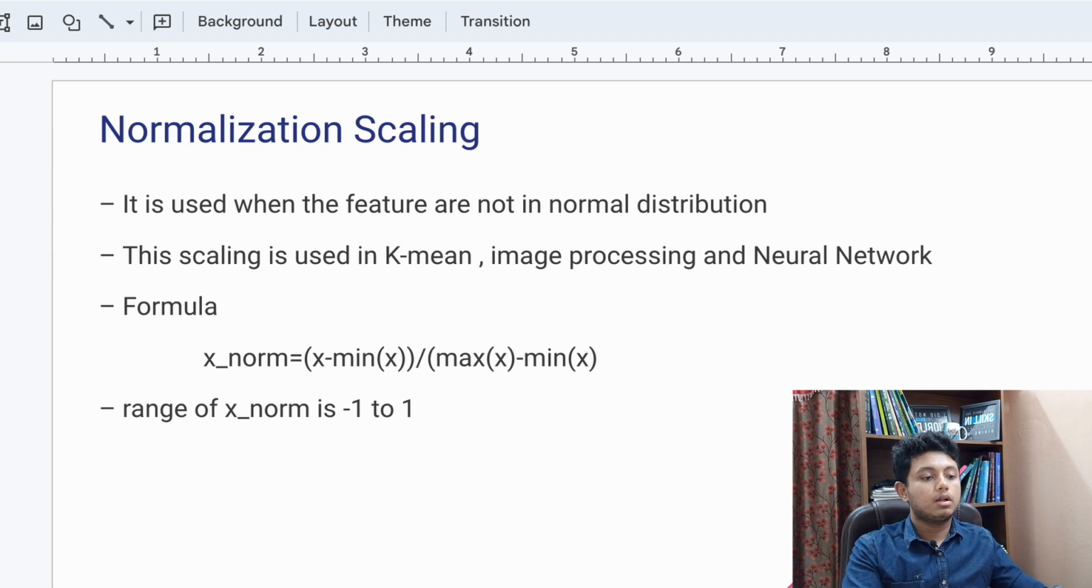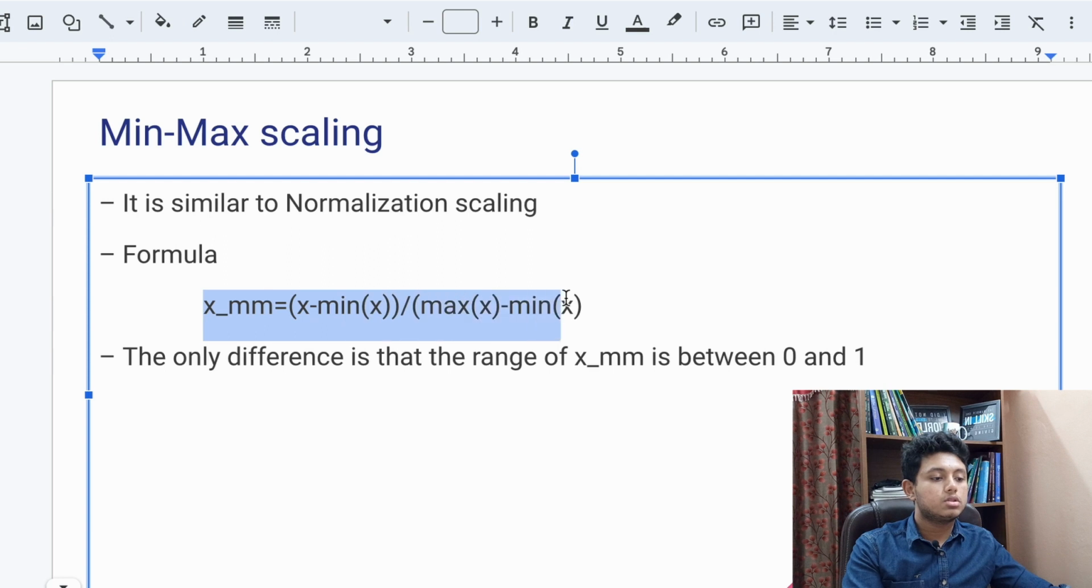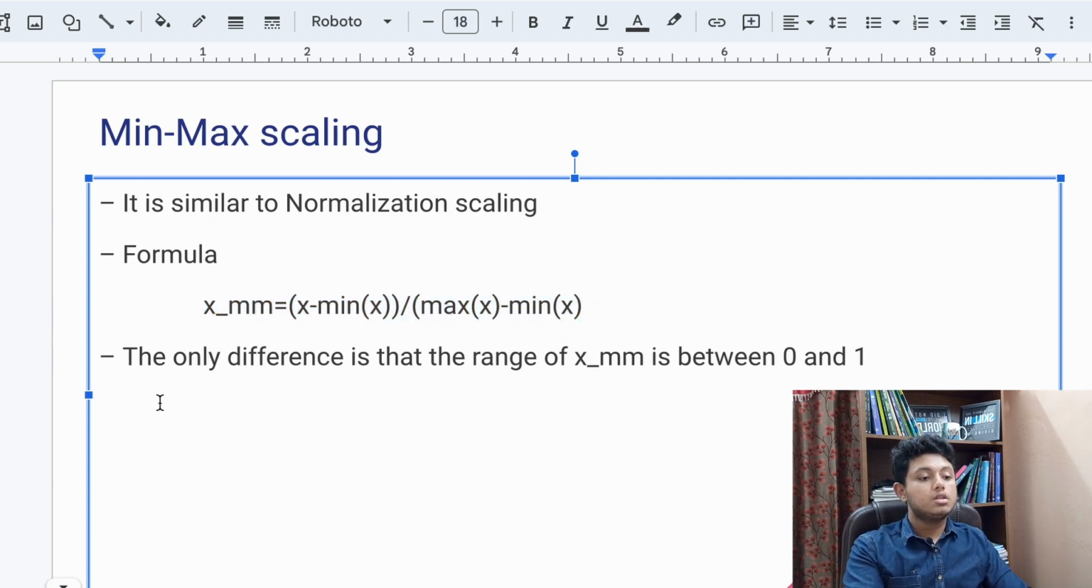Now min-max scaling. This is similar to normalization scaling, and the formula is also the same, but the only difference here is that the min-max variable is between 0 and 1.